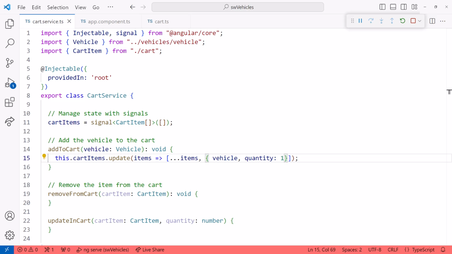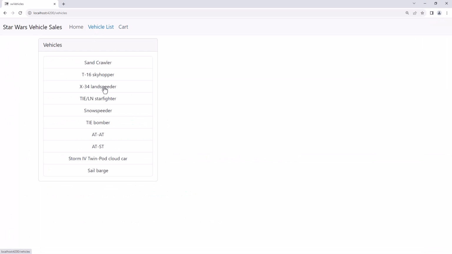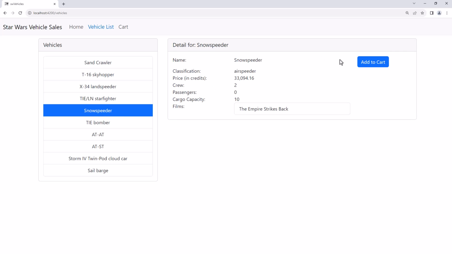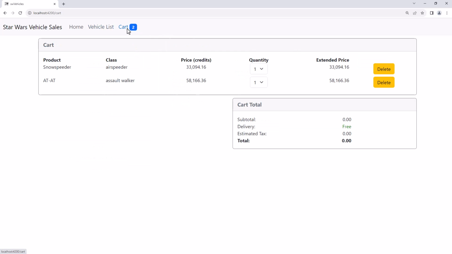Will that work? Going back to the browser, pick Vehicle List, select a vehicle, and click Add to Cart. And we see our badge. It shows we have one item in our cart. Our computed signal reacted to the cartItems signal change and recomputed. Let's add another one. Select a vehicle and click Add to Cart. Now our badge says 2. Click on Cart and we see the 2 items in the cart.